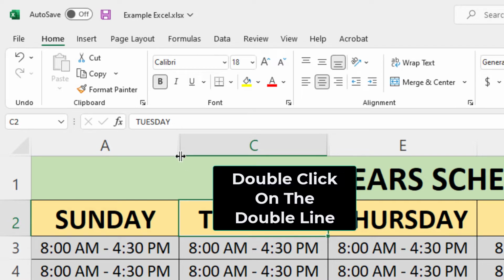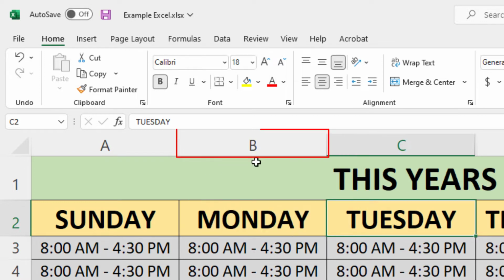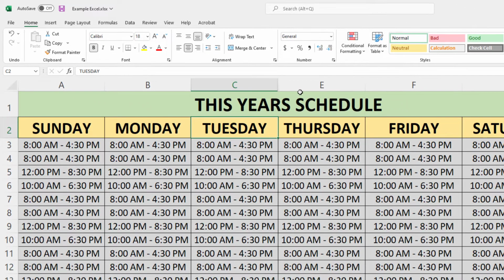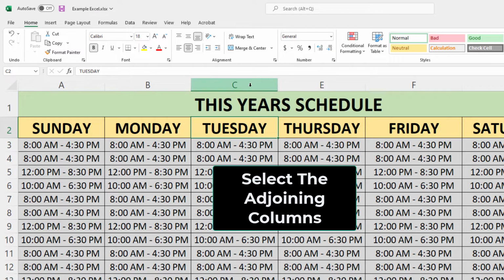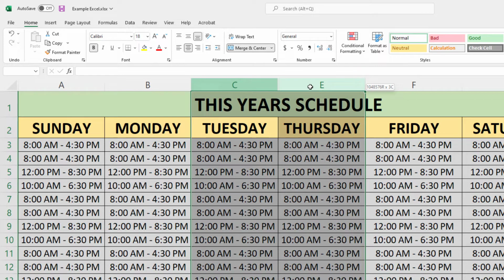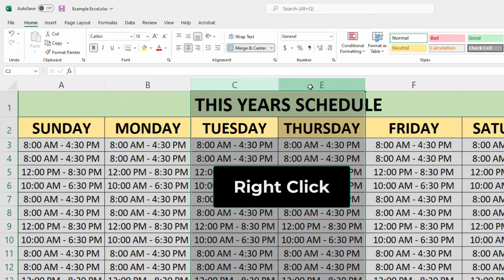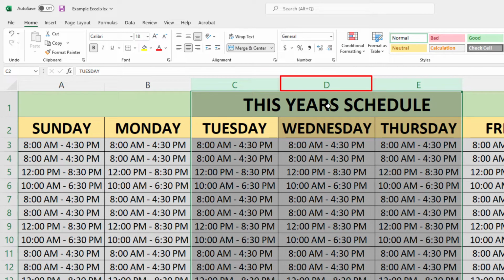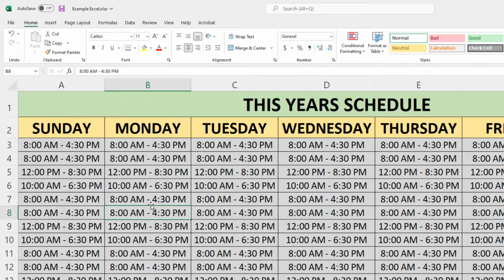You could double click on the double line, and as you can see, column B has reappeared, or you could select the two adjoining columns. I'm missing column D here, so I'm going to select column C. I'm going to hold down my left mouse button, drag across to where I have column E also selected, and then I'm going to right click and go down to Unhide. Now as you can see, column D has reappeared, and this works exactly the same way on rows.